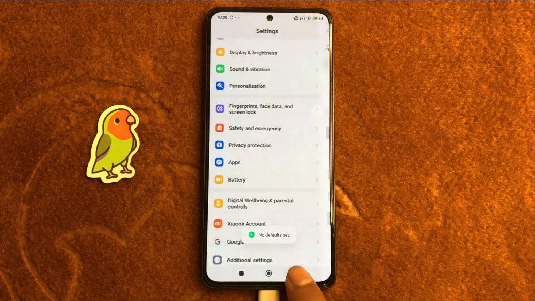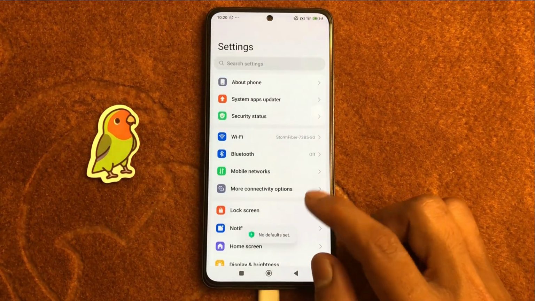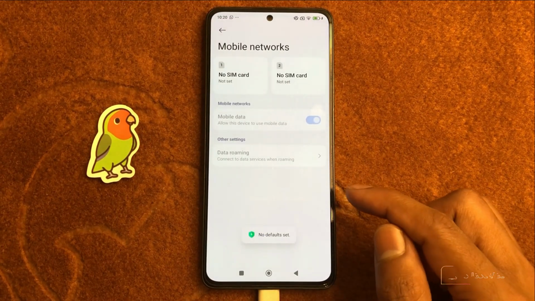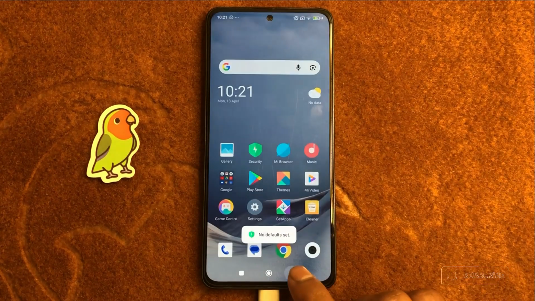Now go back. After that, check network. Open settings. Scroll down, click on mobile network. Now in mobile network, check network. After checking network, now go back.